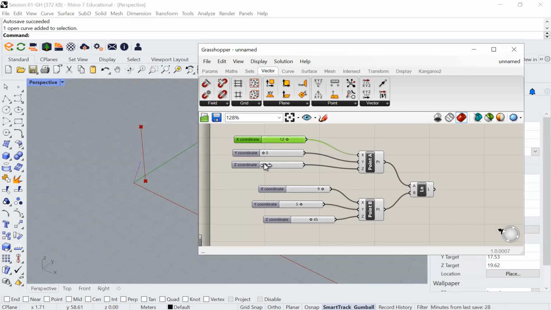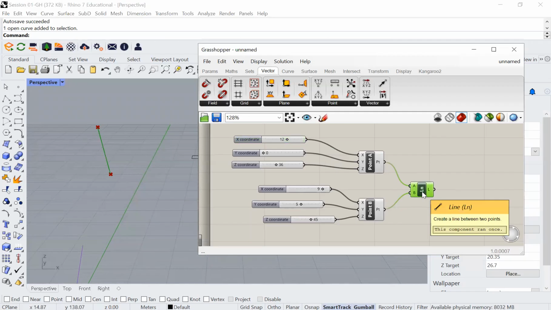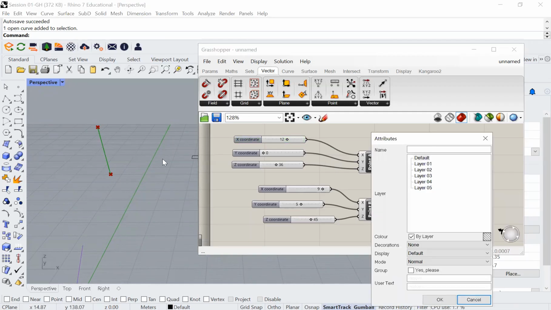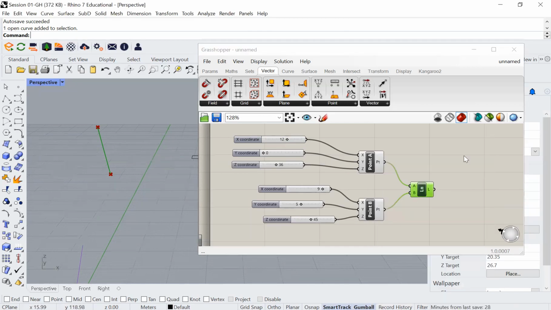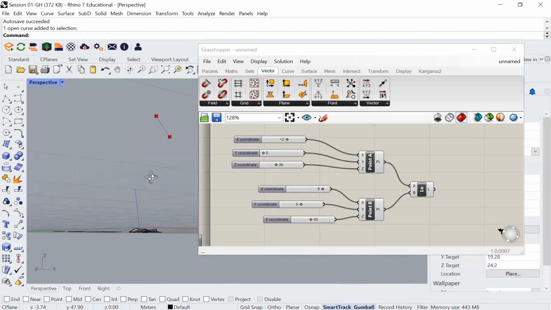So this is just a simple example for you. And then what you can do is, okay, let's say this is the one I need. You can go here again and say bake. And again, it will ask you which layer. I think we put it on layer 2. And then press here. There you go. You have your other line there.